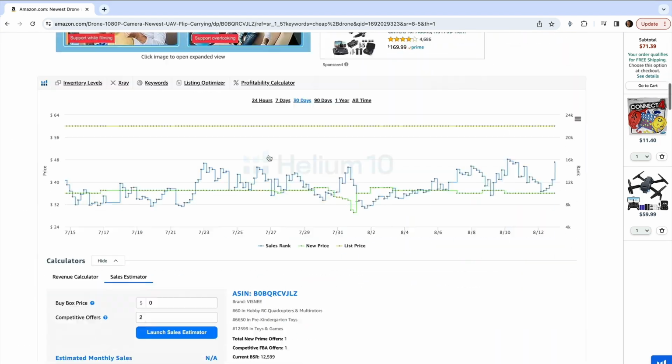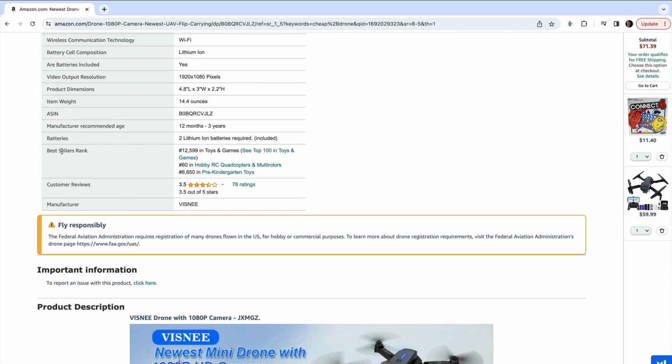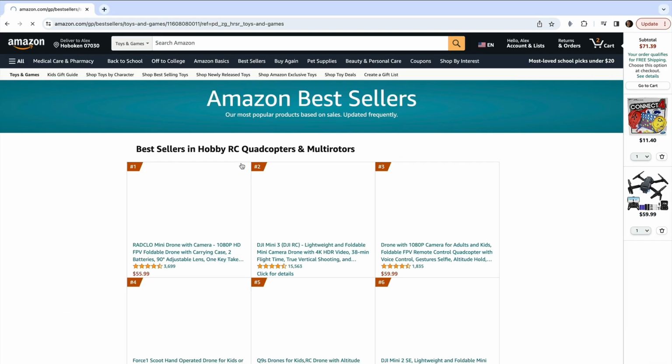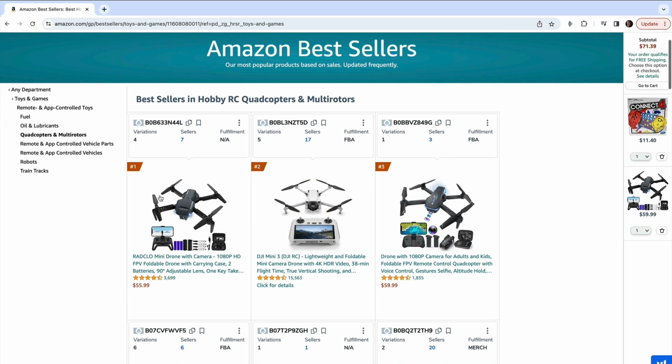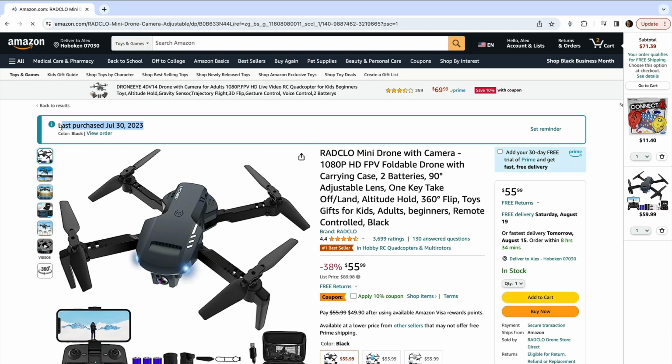When you scroll down all the way to this area, you see it has a bestsellers rank, and it's around 12,000 in toys and games, which is a very competitive niche. Obviously, it's like all the toys and all the games. And it has more of a niche here, like number 60 in hobby RC quadcopters. Number 60 is pretty good. You can also click on the number 1. This is actually probably the drone that I bought. Yeah, it says here, last purchase.